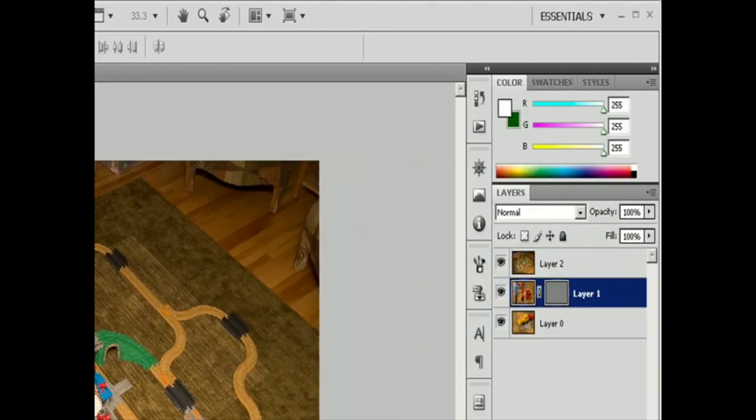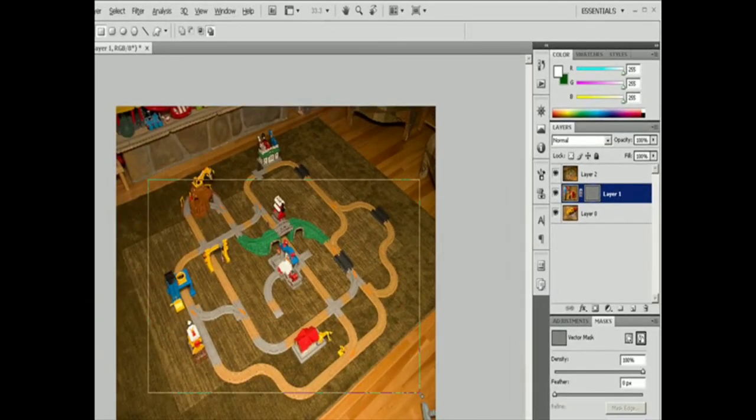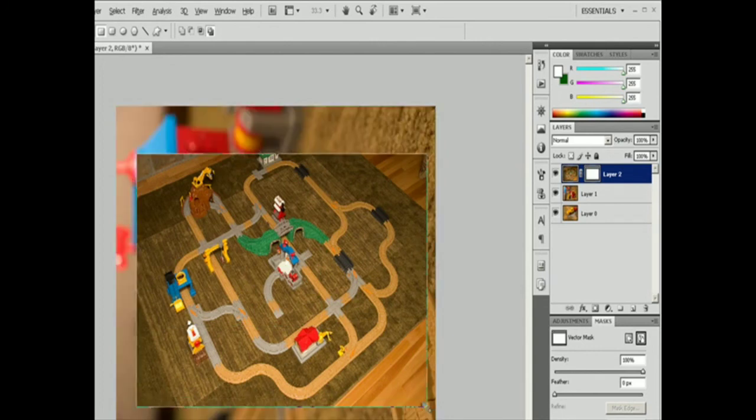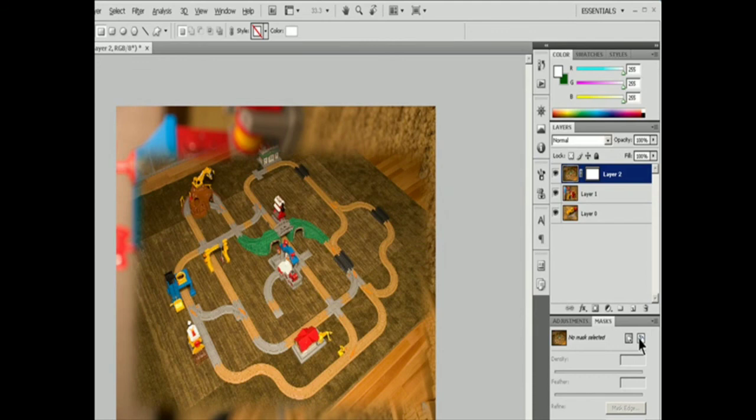Add a vector mask that shows the contents of a shape. 1. In the Layers panel, select the layer to which to add a vector mask. 2. Select a path or use one of the Shape or Pen tools to draw a work path. Note: to create a path with a Shape tool, click the Paths icon in the Shape Tool options bar.